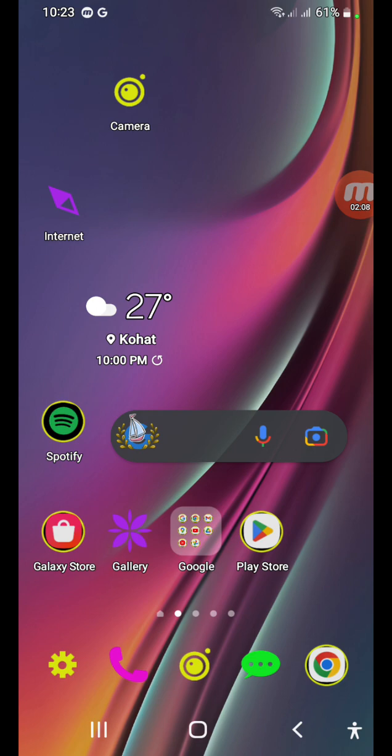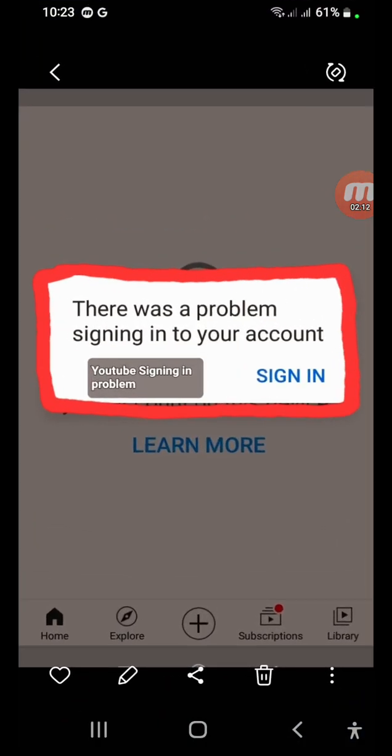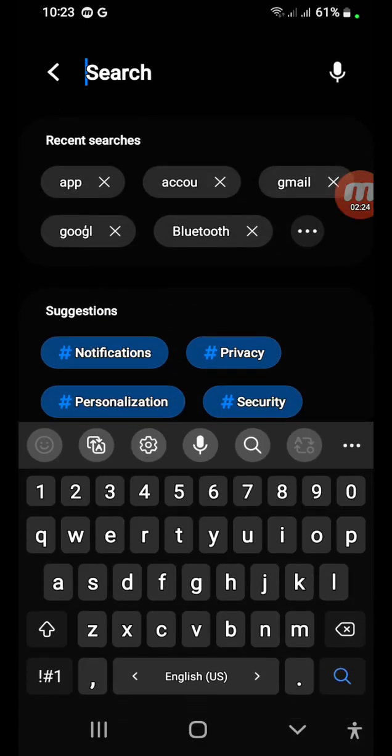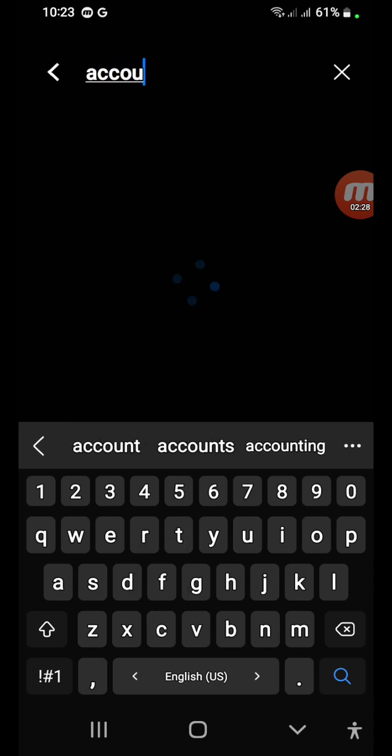And for example, if you open the YouTube application again, you might see this sort of problem. So what you have to do, you have to remove the Gmail application, or you have to switch the Gmail application. So how can we remove the Gmail application? We can go to the accounts.